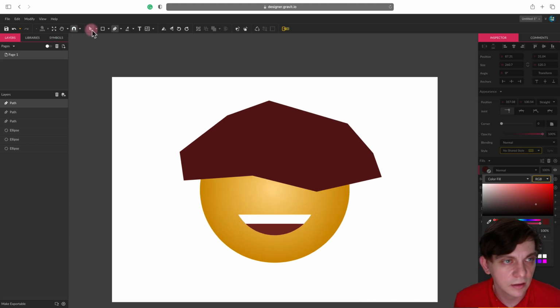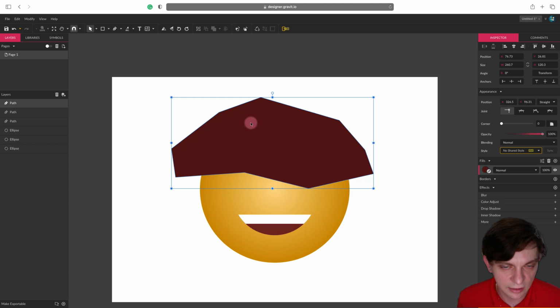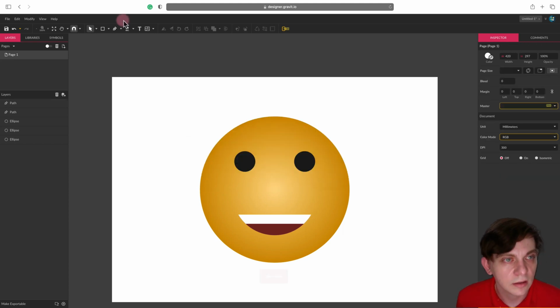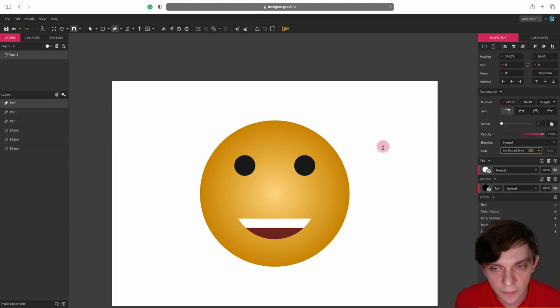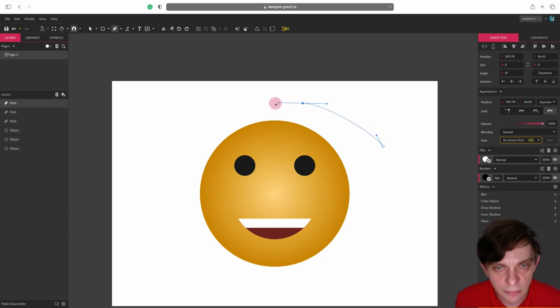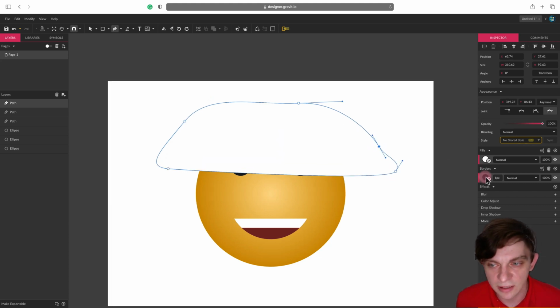All right, let me delete that. I'm going to hit delete on my keyboard. But when you use the pen tool and you click and drag, you will get these control points that will allow you to make the line curvy. All right. And this way we can create some kind of custom shape.